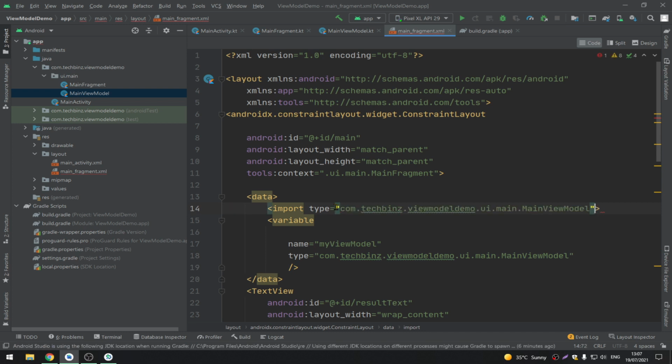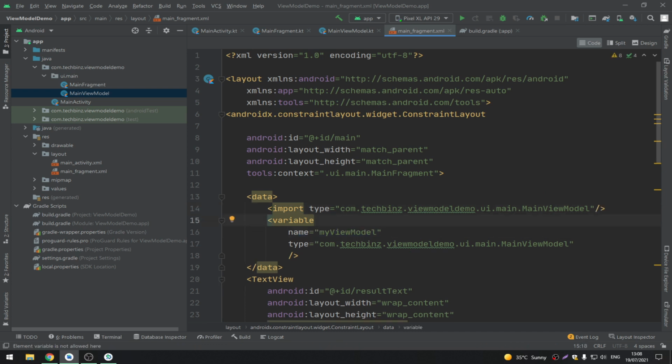So this data element declares a new variable named myViewModel here, of type MainViewModel. Note that it's necessary to declare the full package name of the myViewModel class when declaring a variable. So as you can see, we declared the full package name.